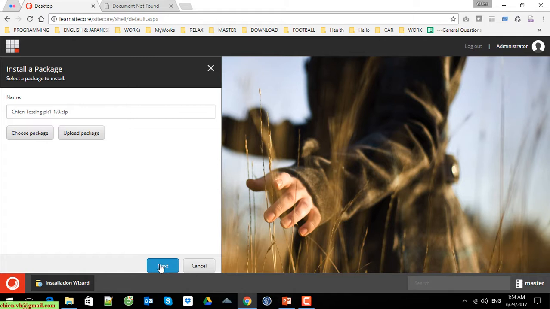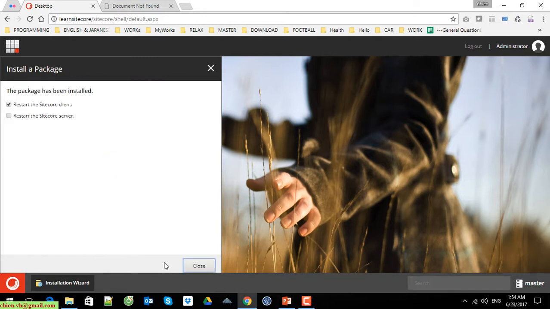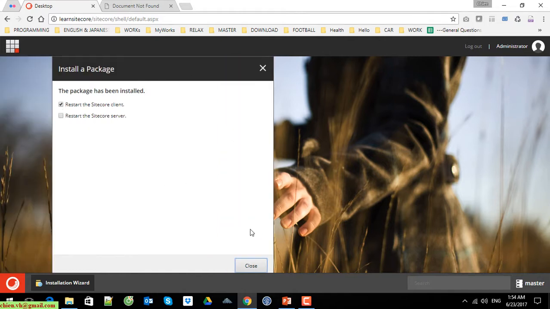You click on the next button, then the install button. After installation is done, you can click on restart Sitecore client and also restart Sitecore server, but I think we leave it as default. Click on the close button.